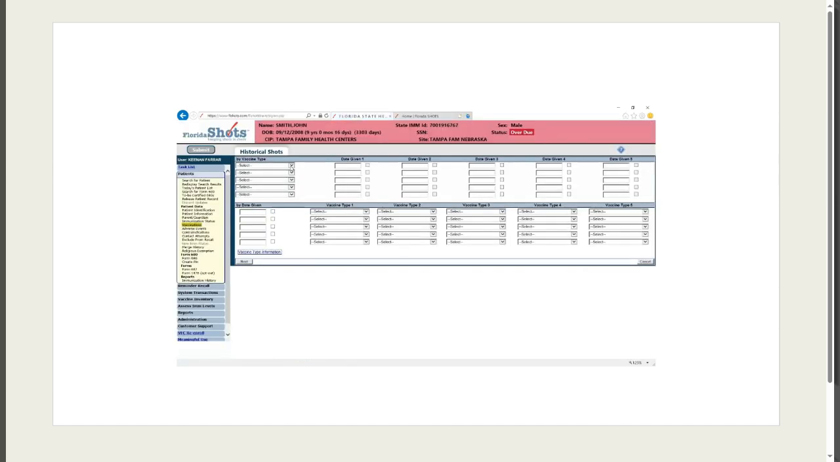And we are going to enter the flu that he received. That is right here, preservative free, and he received that on 9/1/17. And this box here is to be checked if your organization gave that vaccine. In this case, we did not give the vaccine, so I will leave that blank. And then click on Next.